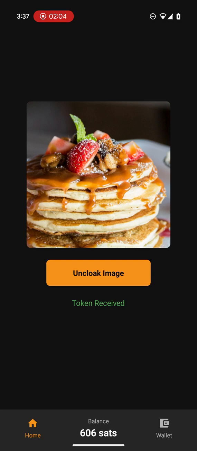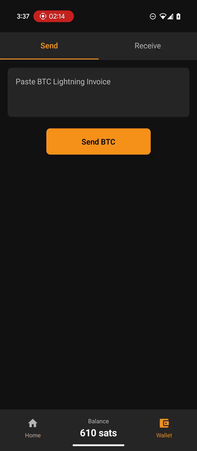And there you go, your token's been received. So let's go ahead and update our balance. There it is. So 610 sats has been received. Now let's go ahead and actually go over to the wallet. You can send and receive Lightning invoices as well here.